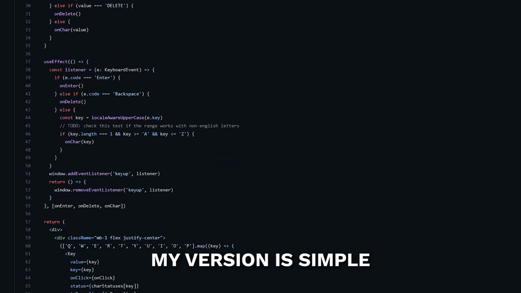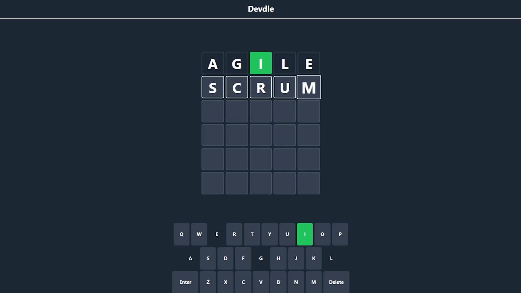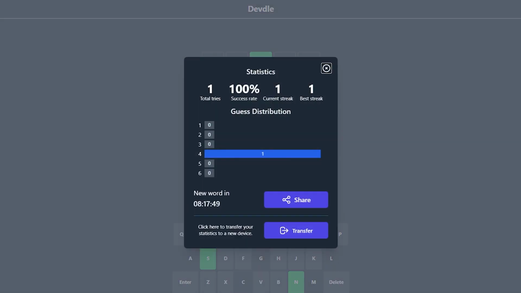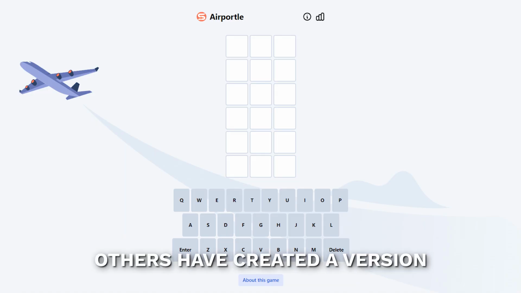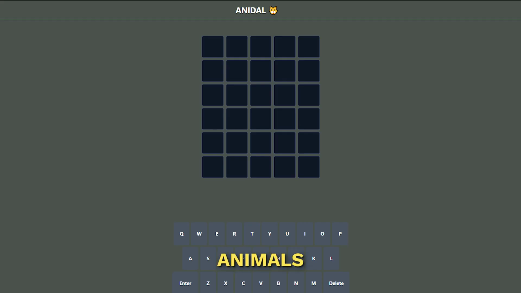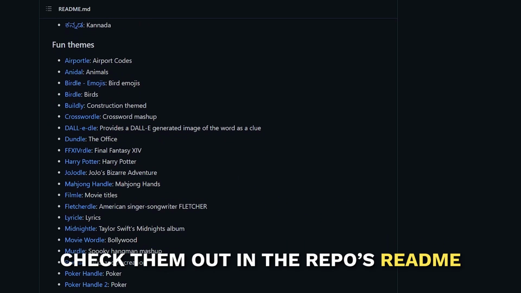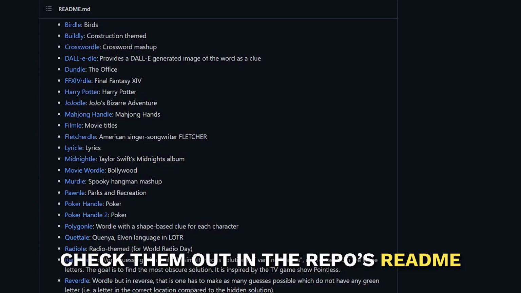My version is simple. It's Wordle, but for software developers. Devdle. And it looks like today's word is... units. How fun. Others have created a version for airport codes, animals, the office, movie titles, and so much more. You can check them all out in the repos or readme.